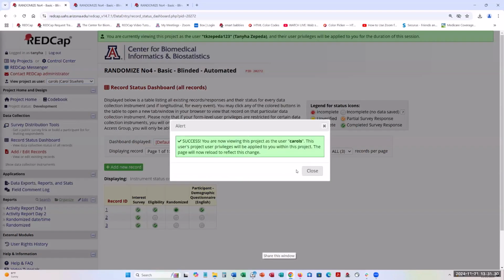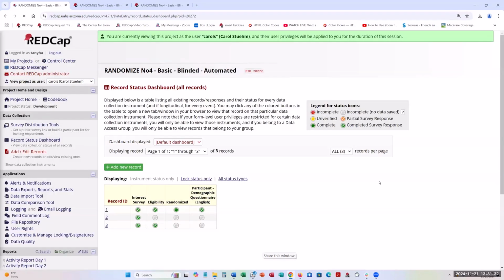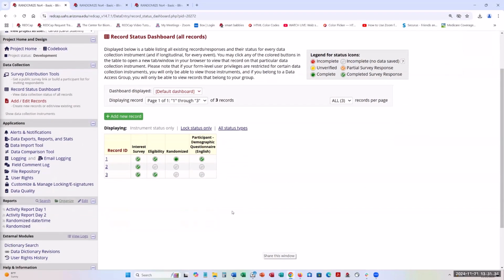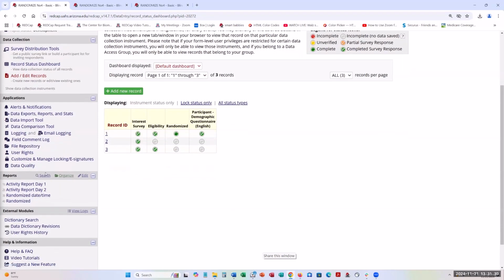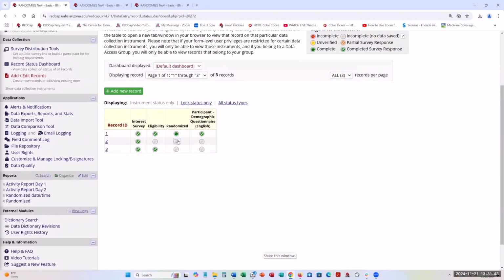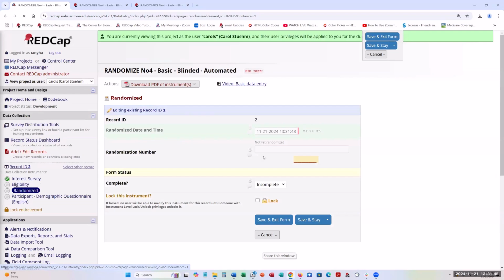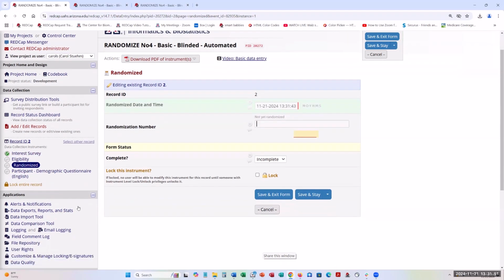Your PI will have access to the file repository, and they also have access to be able to open the randomization. But notice nothing can be changed here. They can look.